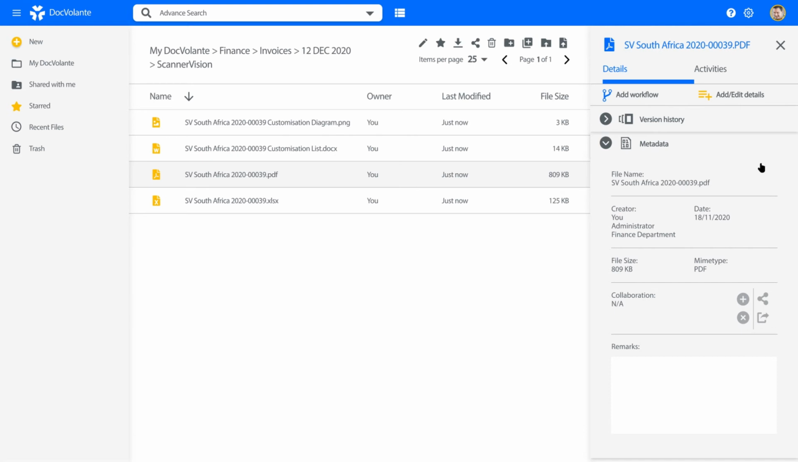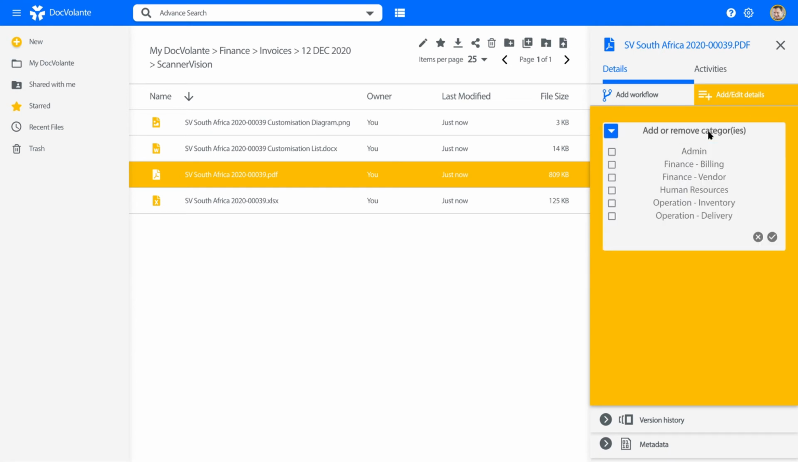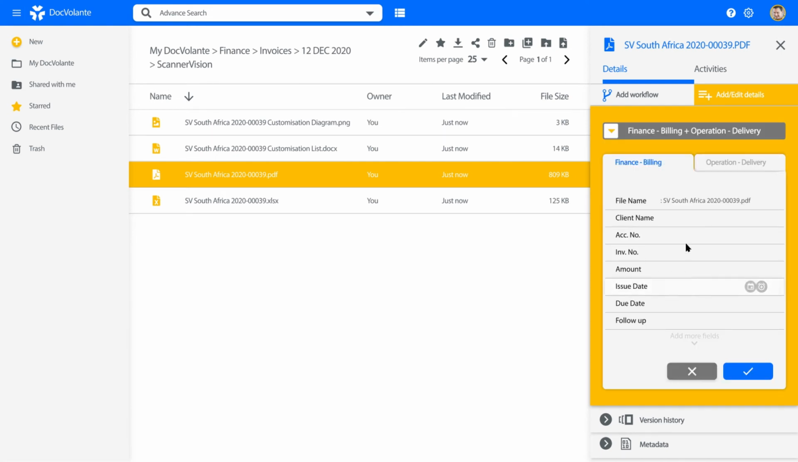In this scenario, you would like to add or edit the details. You can do it by clicking Add or Edit Details. The system will highlight the file you are adding or editing the metadata to. After that, you can select multiple categories of metadata that your file is associated with. Let's say this invoice is billable and a delivery will need to take place. Once you have added the categories of metadata, each category will be displayed in tabs that contain relevant fields of metadata that you can add or edit.